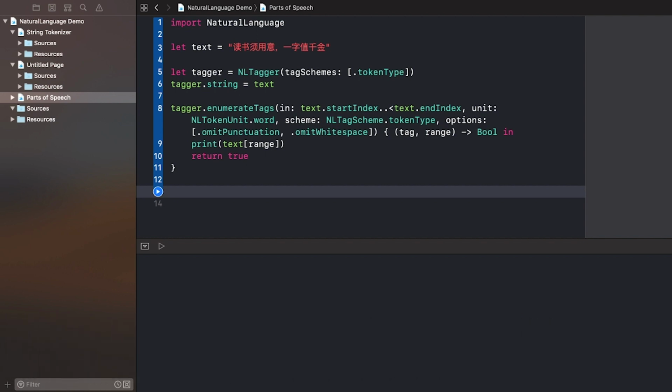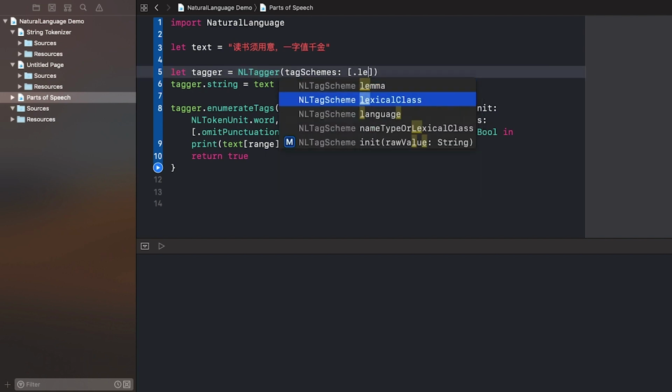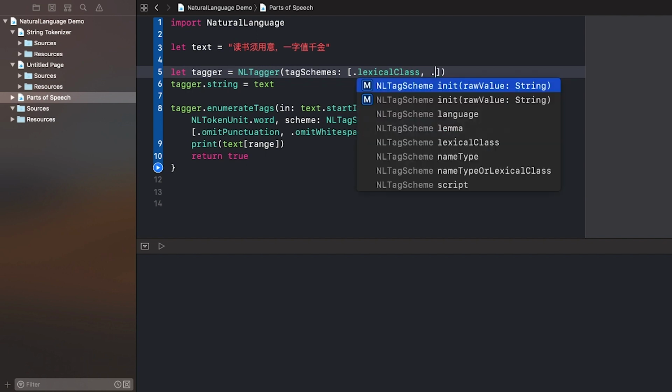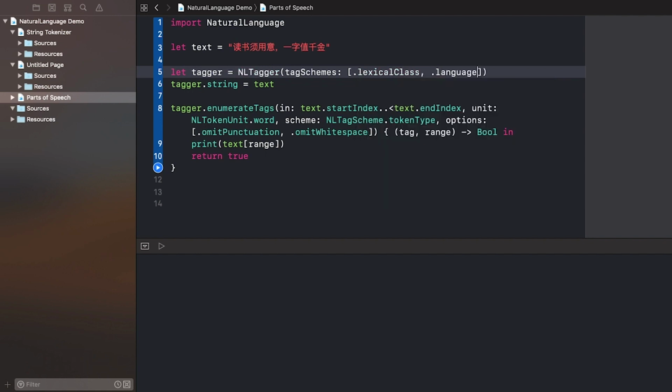Now, change the initialization of the NLTagger instance from NLTagger text schemes NLTagger scheme token type to NLTagger text schemes, and let's provide different values. This is an array, so we can choose different options here. I'm going to provide lexical class. We're also interested in the language. And let's also recognize scripts.